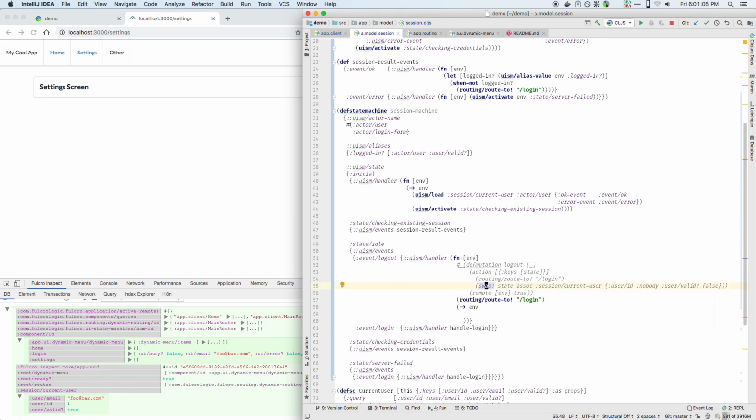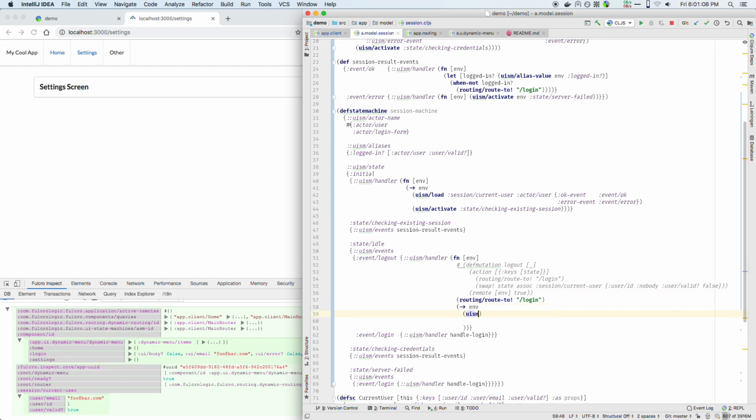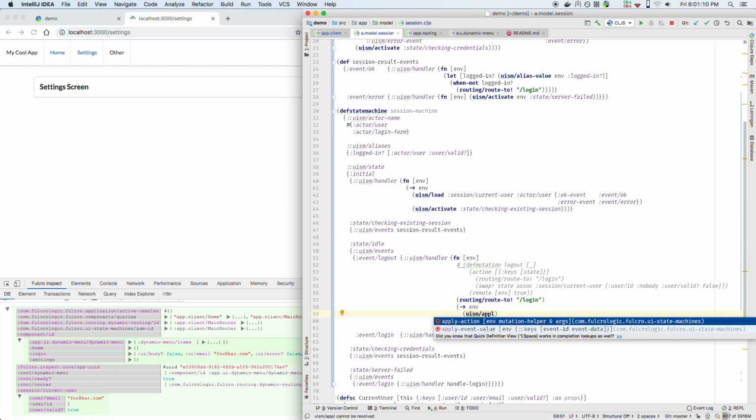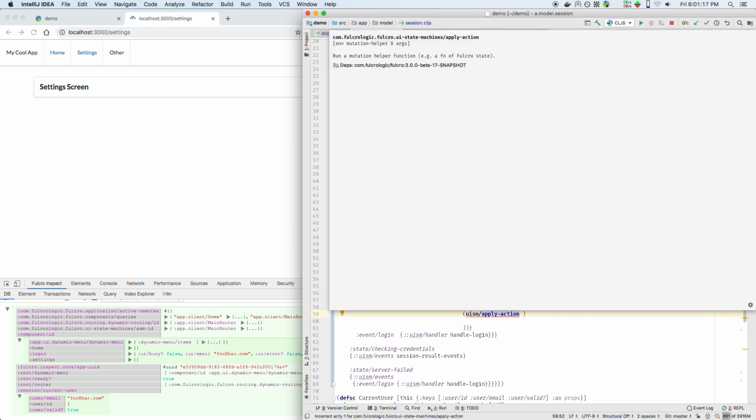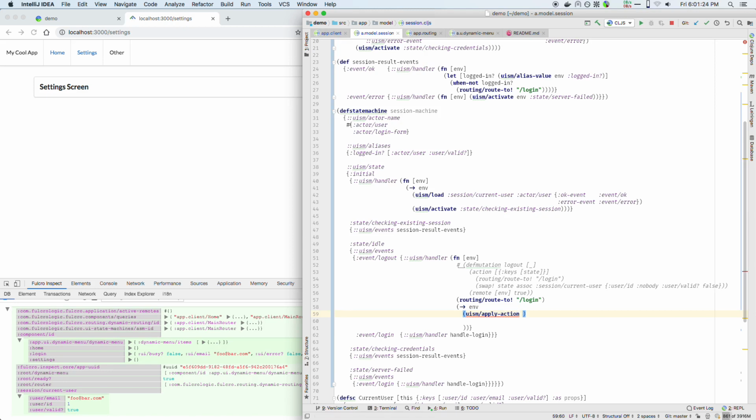And then this is UISM apply. So apply action on an env is sort of like swap against state. Apply action takes a function of state, some sort of mutation helper, and passes state to it. So I've got swap state. So basically everything from here on will work unchanged there.